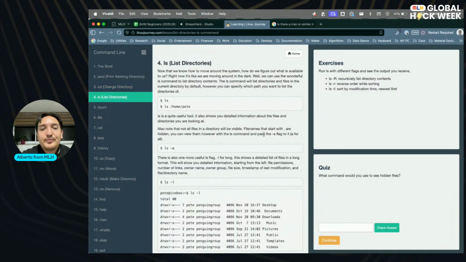So let's continue. So now you know how to walk. You know how to move to change the directory you are working on right now. The next thing that you need to do is list the directories you're on, right? Now that you know how to move around the system, how do we figure out what's available to use right now? It's like we're moving around in the dark.